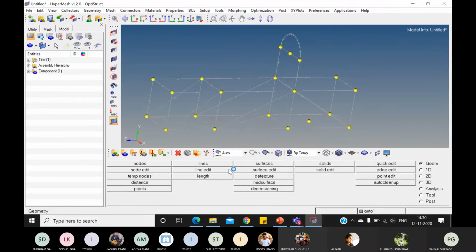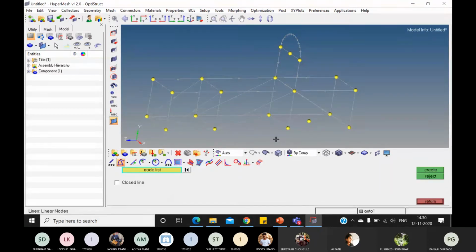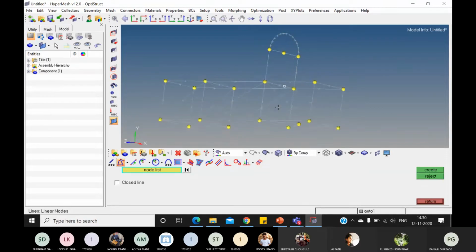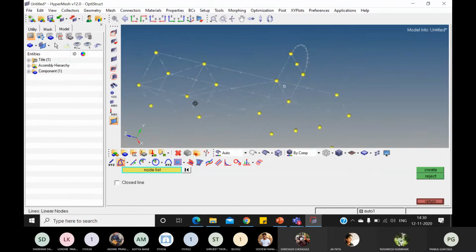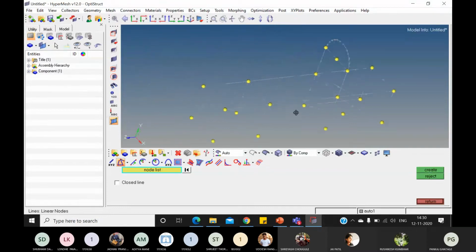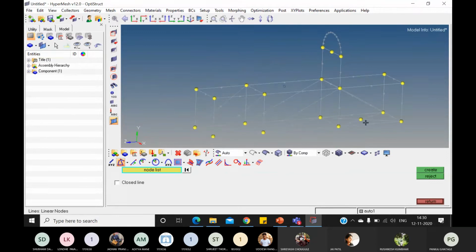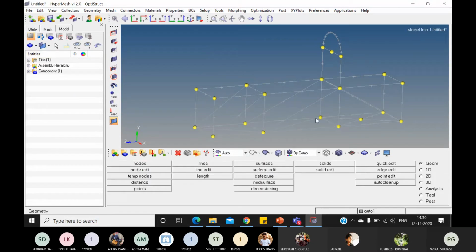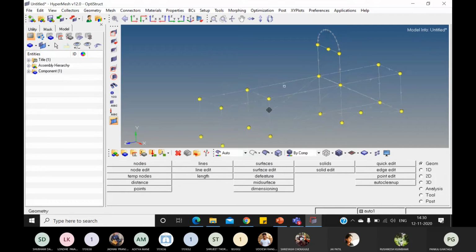Now geometry, and then go to the line, select this point to this point, this point to this point, this point to this point, this point to this point. So here my roll cage structure is created. So this is a component part. The modeling part is completed here. If you have any query, then you can discuss. Otherwise, I will move to the next part of this particular roll cage.